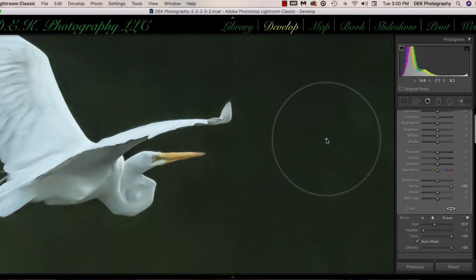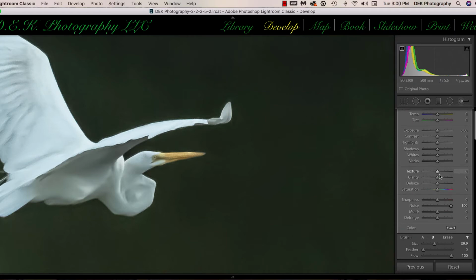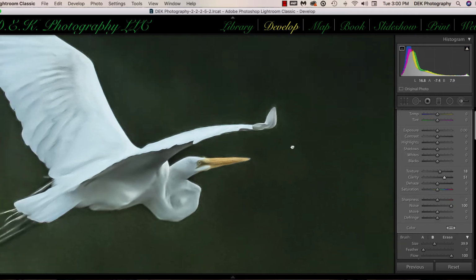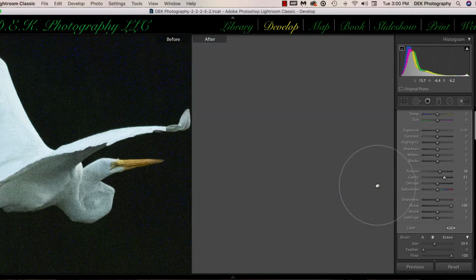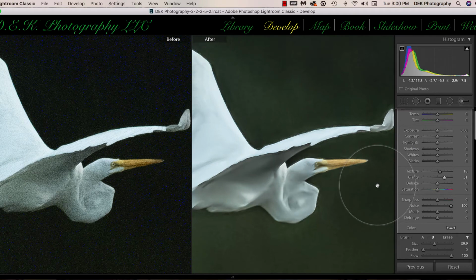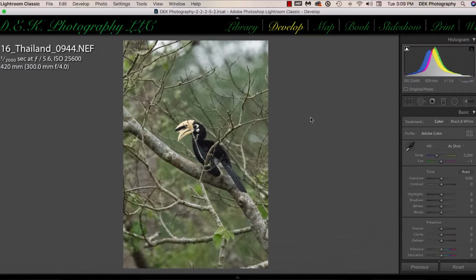You can see that now we've got even less noise in the image. We could also add a little clarity if we chose to, and maybe just a little bit of texture to add some detail into the bird's wings. But what we've done is really gotten rid of a lot of noise in the image. If I bring up the before and after, you'll be able to see how much noise we got rid of using this technique. So the technique works pretty well with an image shot at ISO 3200.